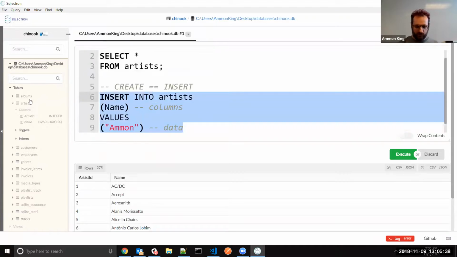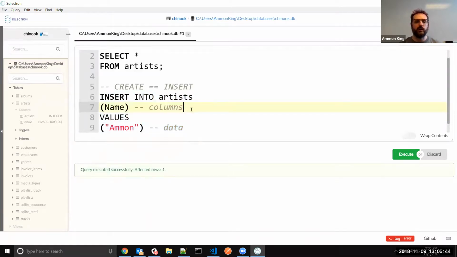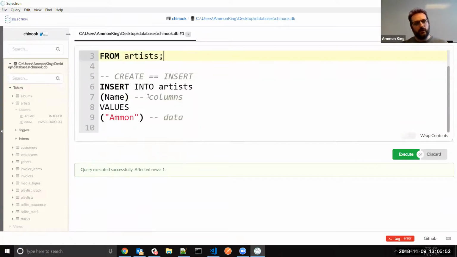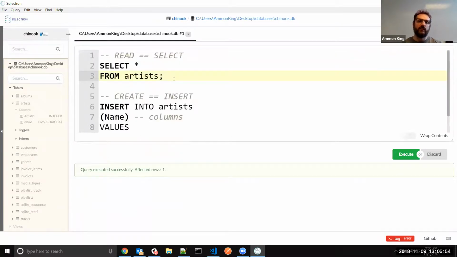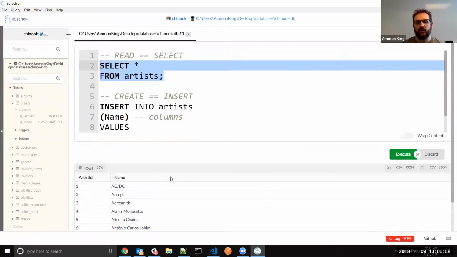And if I execute this, it'll tell me it's been executed successfully, affected rows 1. If I go at the top and execute my select again, and I can execute specific queries in here by just highlighting them, I can highlight that one right there and press execute.